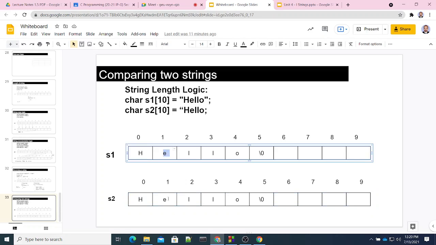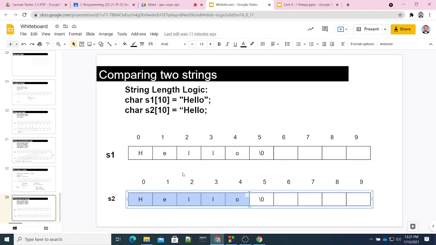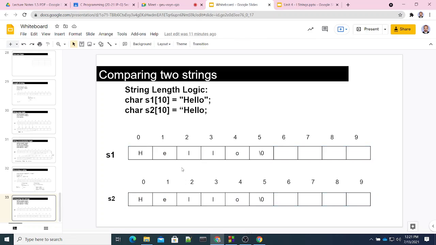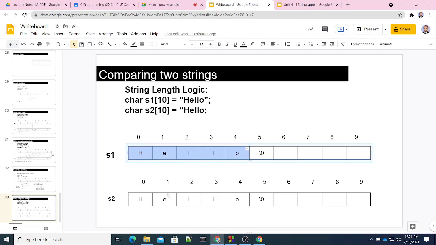We consider the second character, they are also equal. Third character, they are also equal. Fourth also equal. Fifth, all the characters are equal, and we find \0 in both cases, after the character at index 4. In that case we can conclude that both the strings are equal. That is one basic case. Both the strings are of equal length and all the corresponding characters are matching. So in this case what we are going to print is 0, because both are equal.